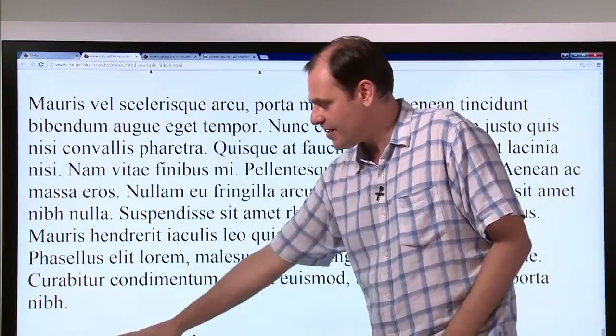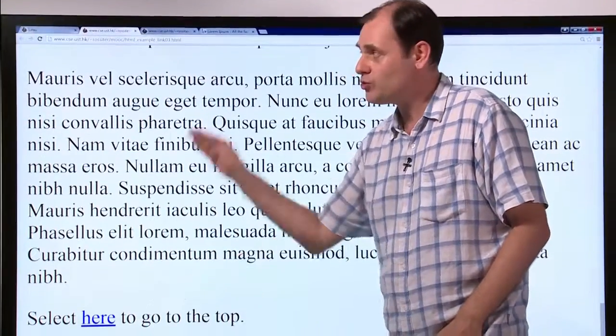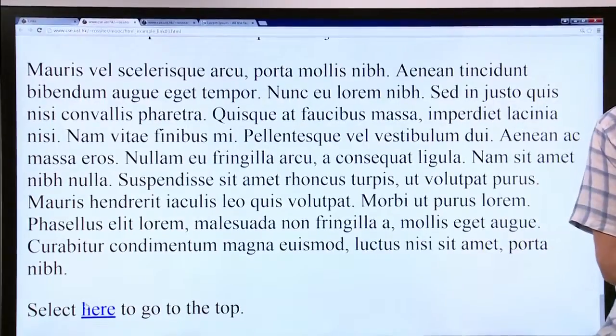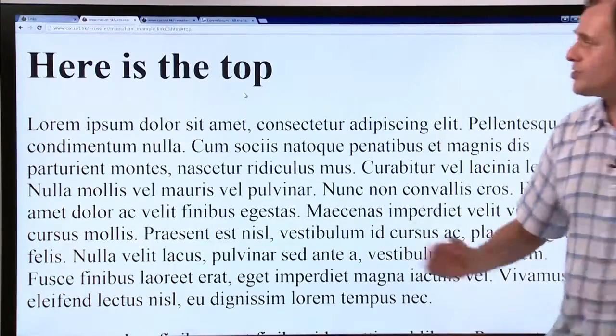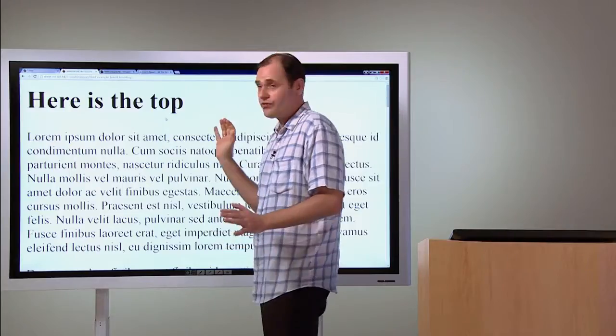Okay, lots of text, and then here is my little link, and within the same web page I can now jump. Let's try it out. Click on that, boom, and it goes straight to the top within the same web page. Okay, so that works fine.